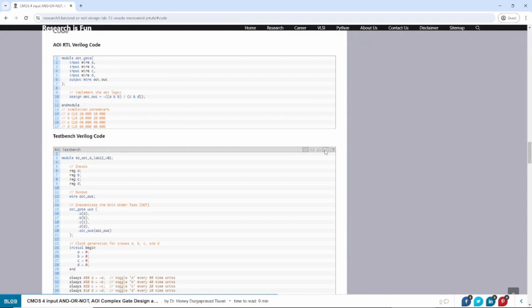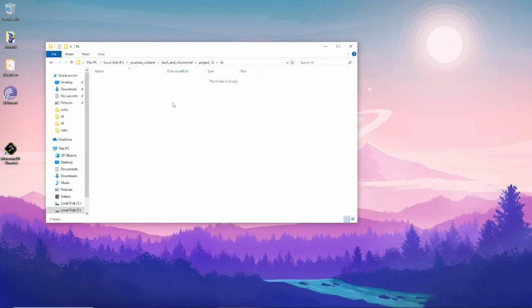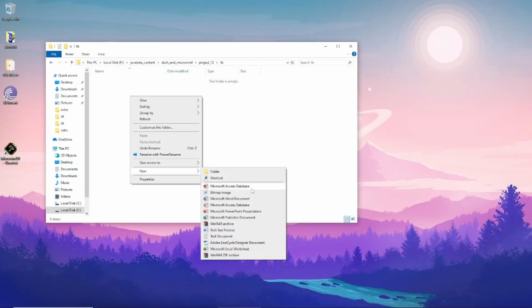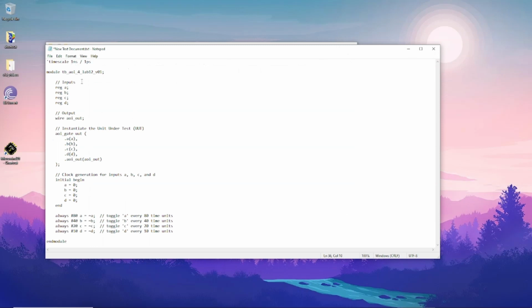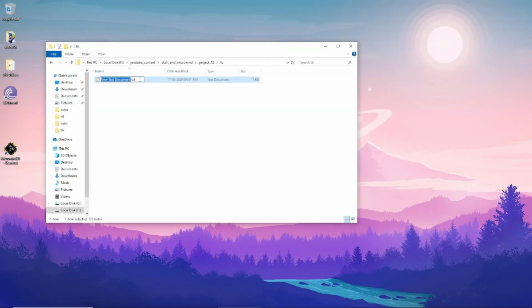Next, go to the blog and copy the test bench code. Create a new text file in the test bench folder. Paste the test bench code and copy the test bench module name. Rename the file with the test bench module name and add the extension .v.